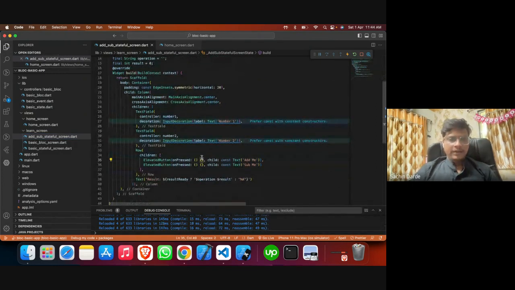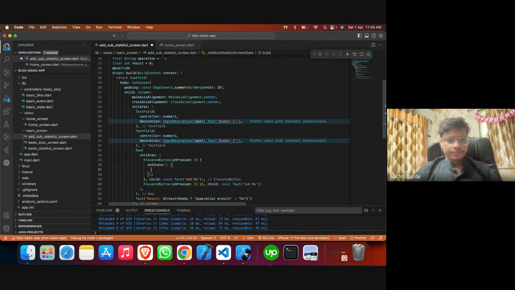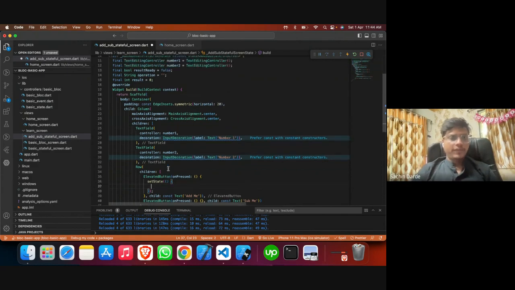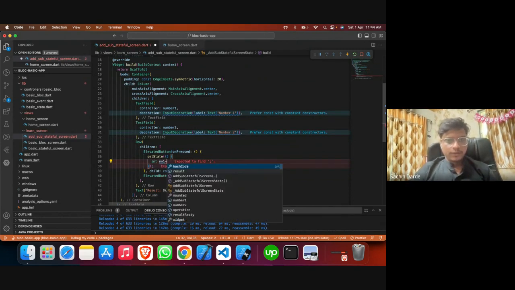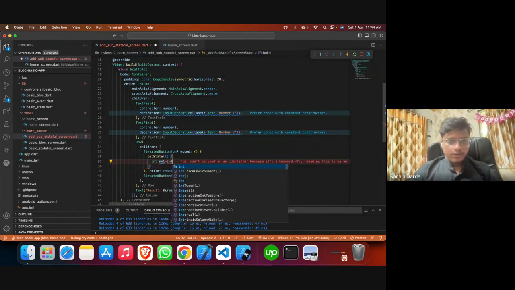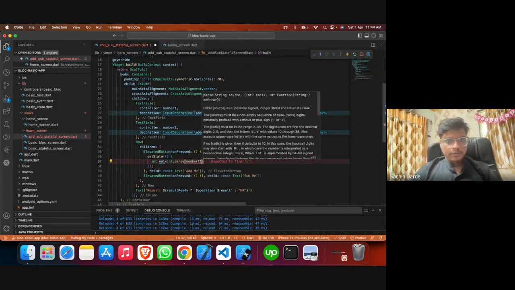So when we say add, what we are going to do is number one plus number two, and similarly for sub, number one minus number two, basically. So we'll use setState. Is the result going to be ready? Yes, of course. And what kind of operation we are going to perform in this is addition. So let me get those numbers into integers. Number one into int.parse, number one value.